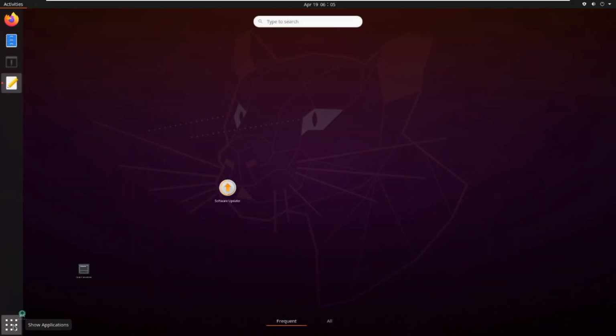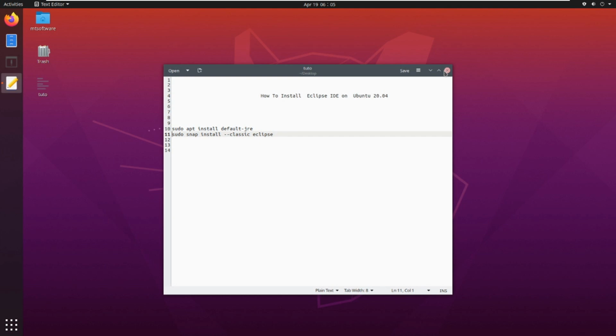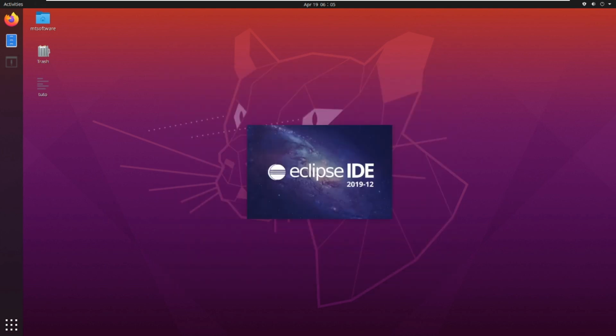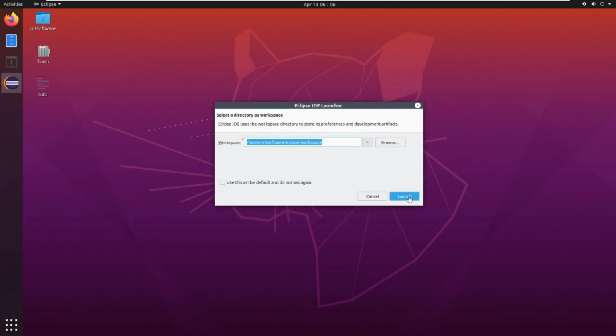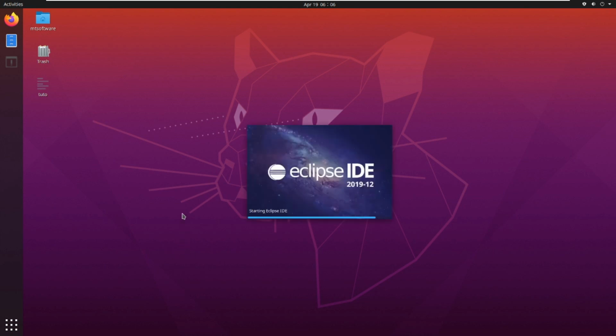Go to launcher and write here Eclipse and open. And waiting to open. So this is Eclipse IDE 2019. Waiting for open. And launch. This is the workspace. You can change it. Starting Eclipse.